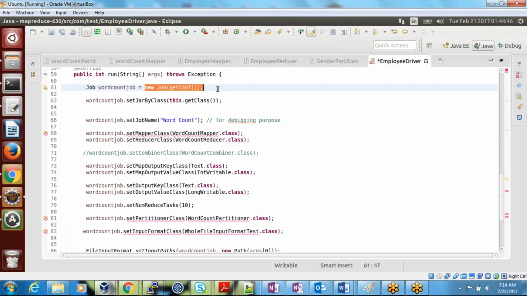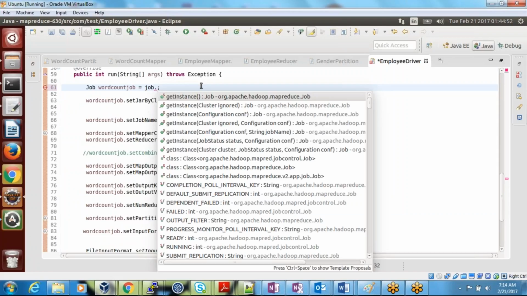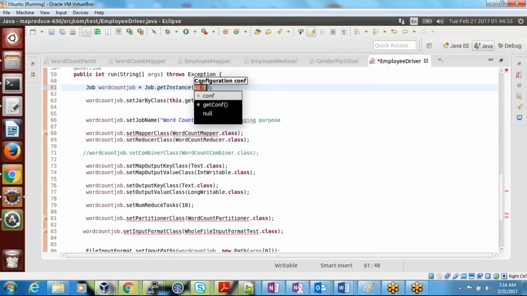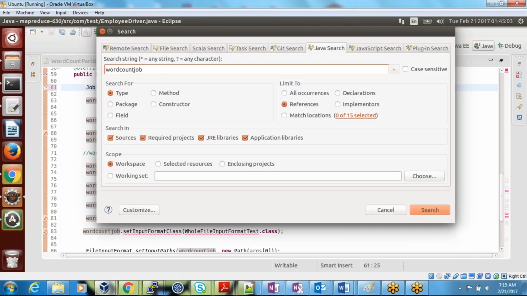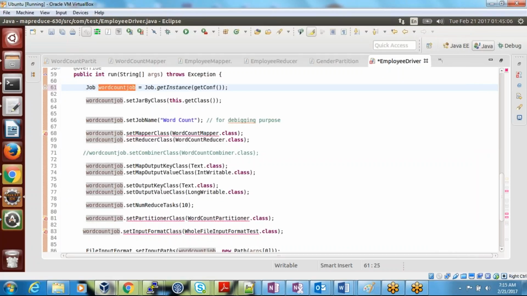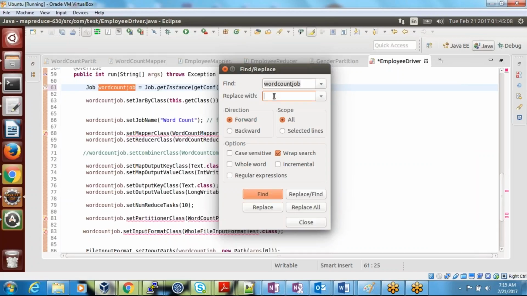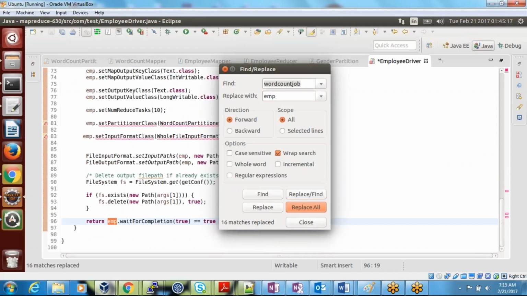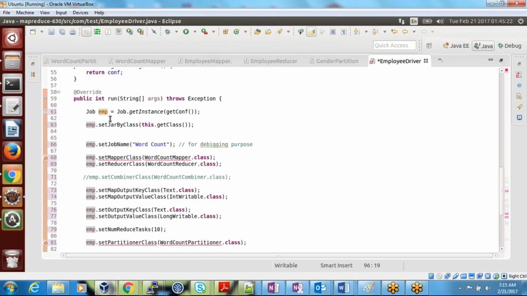As I showed before, there is some new getInstance where you can pass this, so you can also use this. Wherever word count is there, I just want to change it to the employee job, EMP. I'll replace all this. Wherever I find a word count, I'll replace it everywhere. I can also use the other mechanism, that's refactor. So I can also use that to refactor.